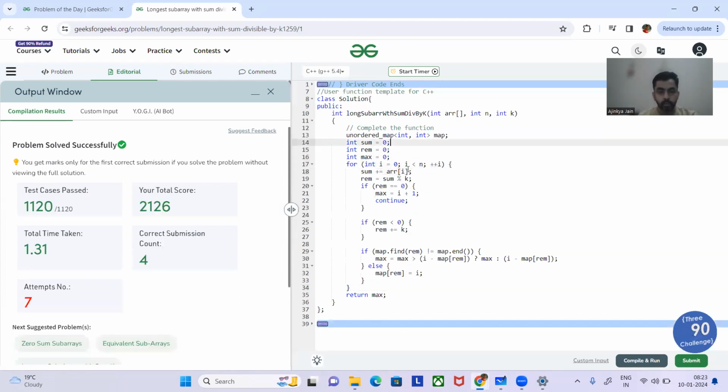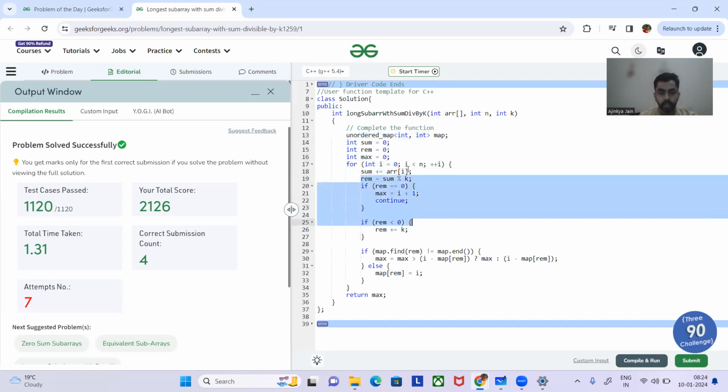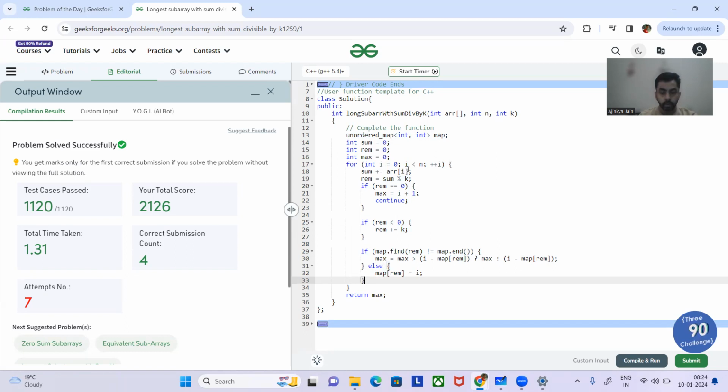Similarly, we have the same C++ code with minimal differences. Here we have used an unordered map, and we are doing exactly the same thing here. To find the element in the map, we have to use this, and then we calculate the max here. Otherwise, if the remainder is not found, we put it in the map. So this is the solution.